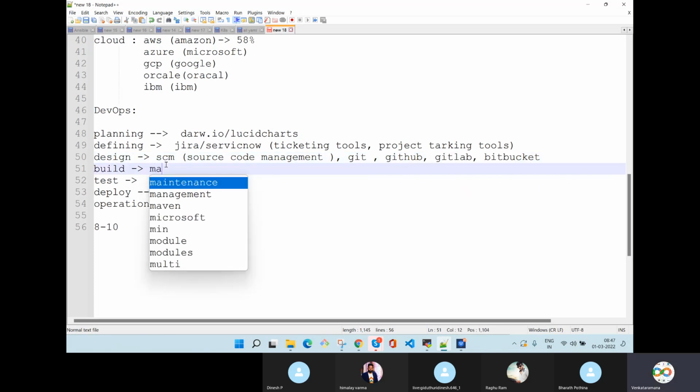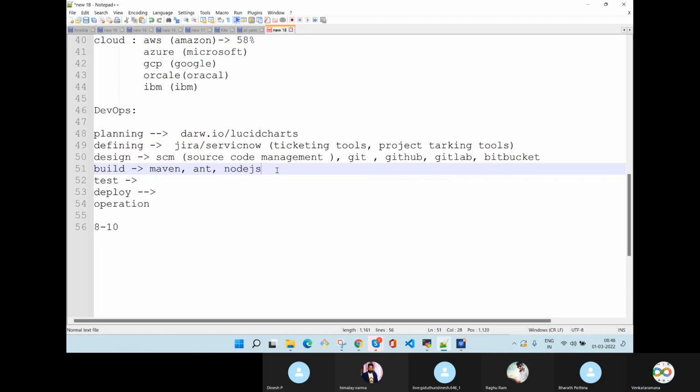And now the build tools are Ant, Maven and Node.js. Okay, guys, these are the build tools. I'm covering these two. These are Java technologies. Most applications are developed in Java only. That's why Ant and Maven are Java build tools. Node.js is for the front end, like Angular and Node.js. Node.js is a build tool.